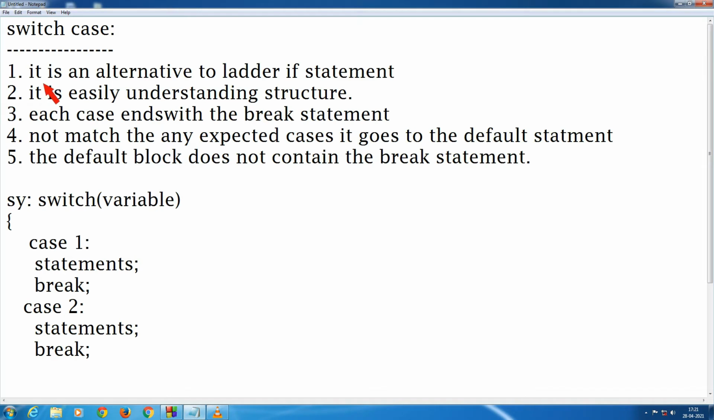Switch case. Today we are going to discuss the switch case. Switch case is an alternative to the ladder if statement. It is an easily understandable structure. In switch case, each case ends with a break statement. If it does not match any expected case, it goes to the default statement. The default block does not contain the break statement.